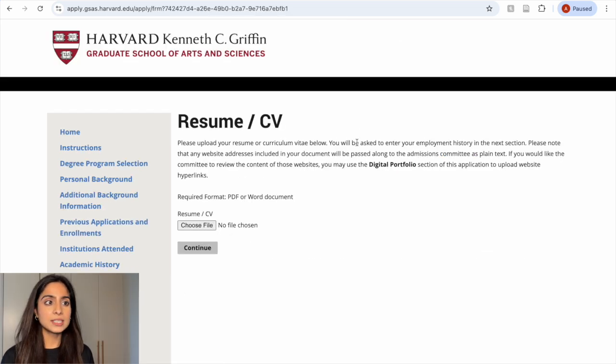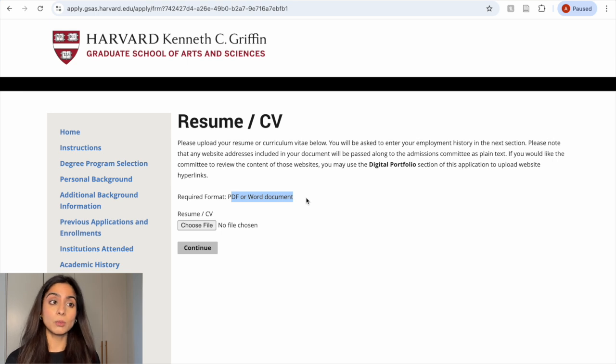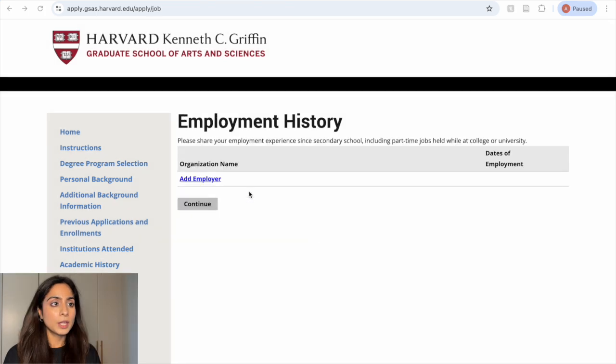All right, the next tab asks us to upload our CV or resume. It does mention here that if there are any website links that you want the admissions committee to see, those are going to be passed along as plain text when you upload your resume. So they encourage you to upload those, to mention those in the digital portfolio, which we will see in, I think, part 3. For now, this is a fairly simple, easy step. It's asking you to upload your resume or CV. It's telling you the format that should be uploaded in, which is PDF or Word. You choose file, you upload the file, click continue. Easy peasy.